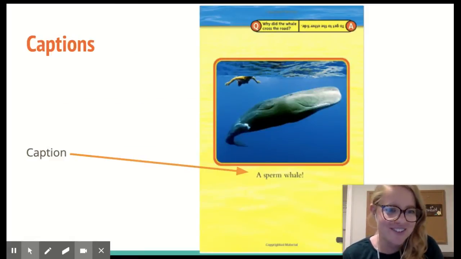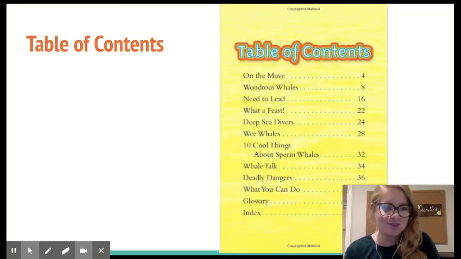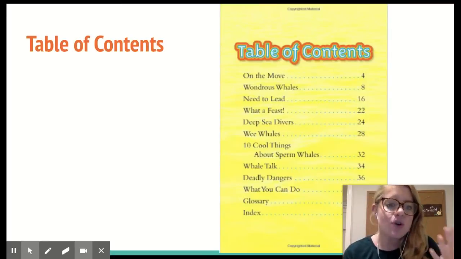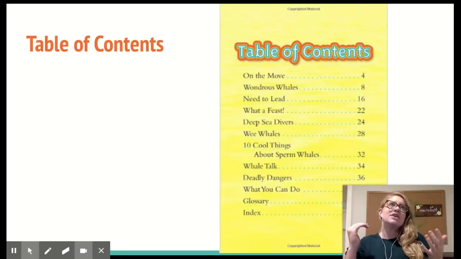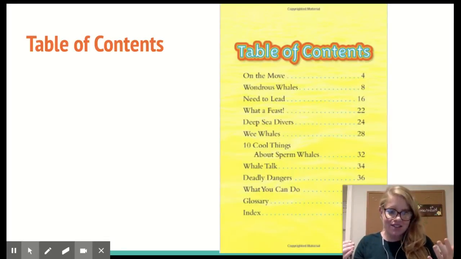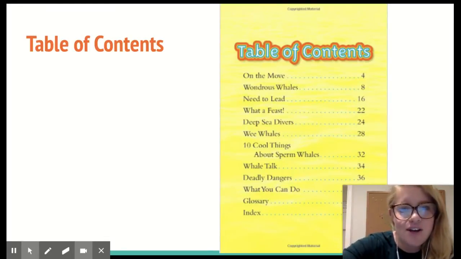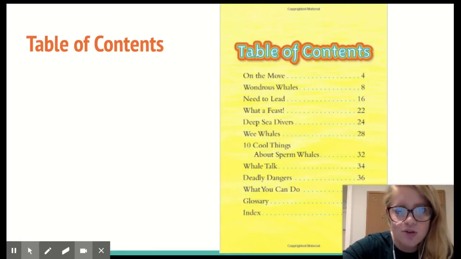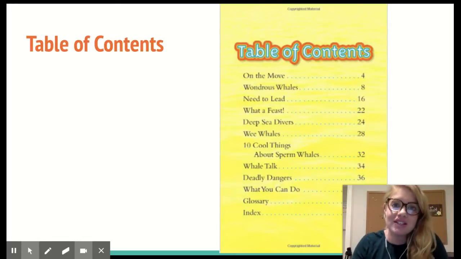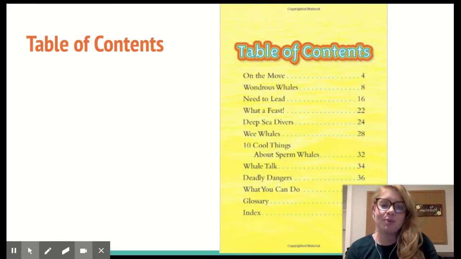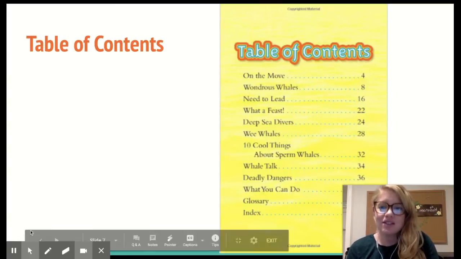Okay, there's the caption again. Here's our table of contents. So how you use a table of contents, let's say I was really wondering about what a sperm whale eats. So I would look down on the list: Move, Wondrous Whales, Need to Feed, What a Feast. I would probably look in What a Feast if I wanted to know what sperm whales ate. Okay. All right.